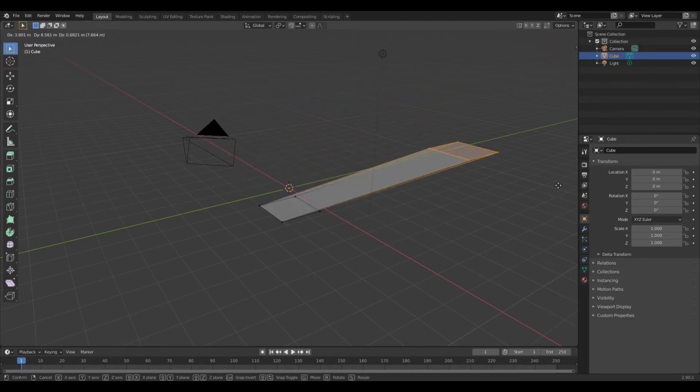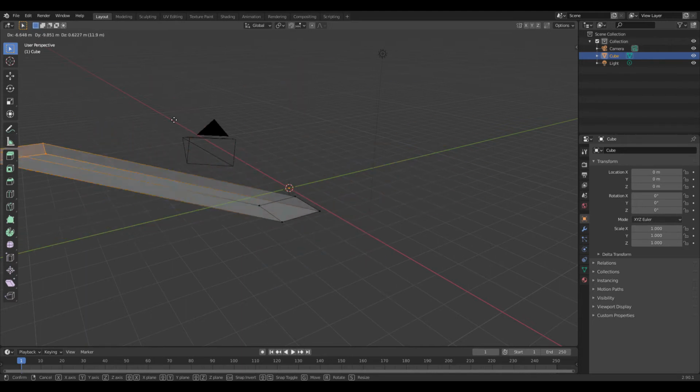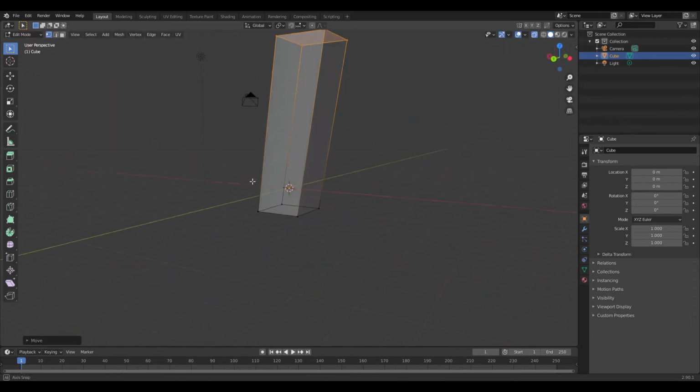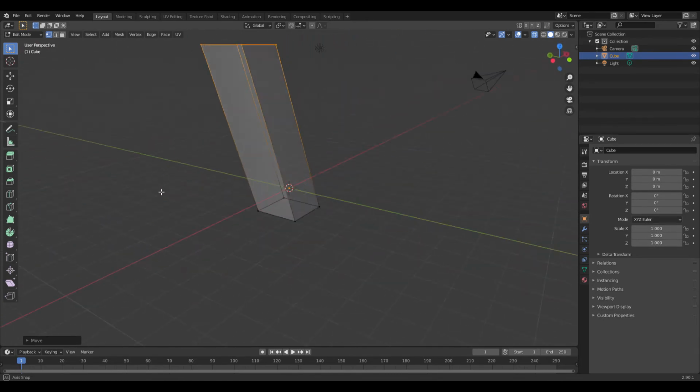So G is to move. As you can see, it's just following the mouse, so it's moving all over the place. You can move it, and you're like, okay, I just want to move it up like this. But as you can see, that's not straight at all.